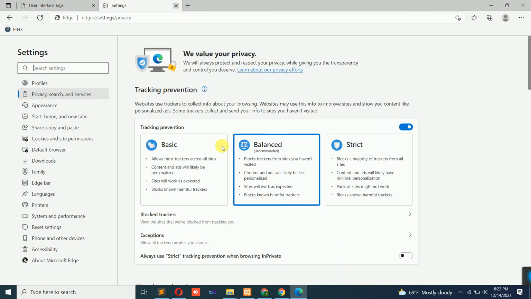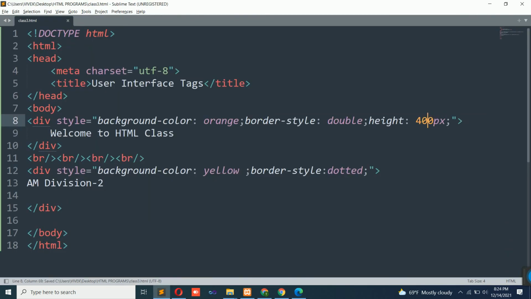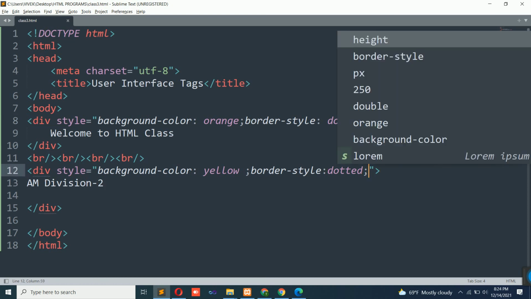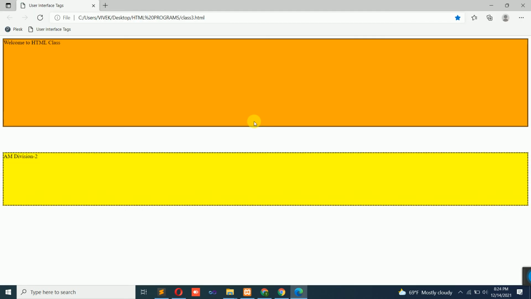So delete it, let me refresh now, and again there is no change, means he is not supporting. Okay, I will keep it in percentage for the time being. Height we will keep it as 400 px. Save, we have got this. Percentage no, 400 is fine, we will make it as 250. And for this also we will set the height, we'll set it to 150px, save and refresh. So we have 150 pixel in this case.